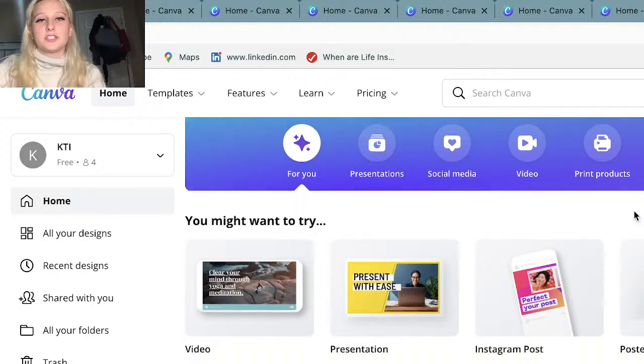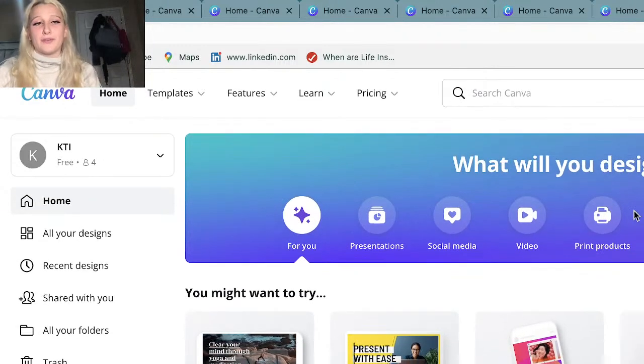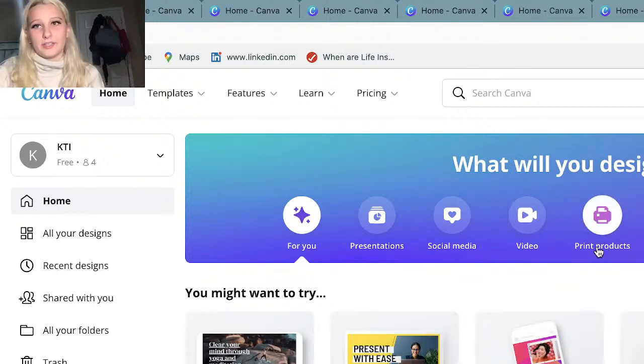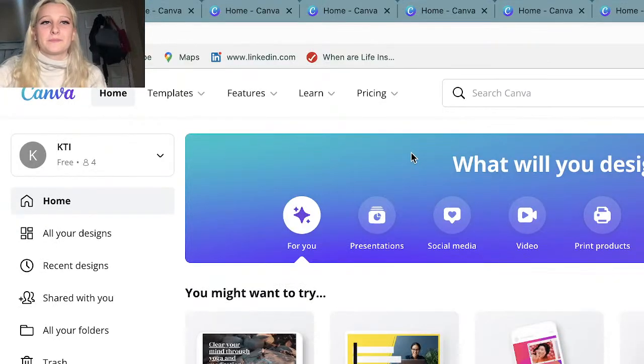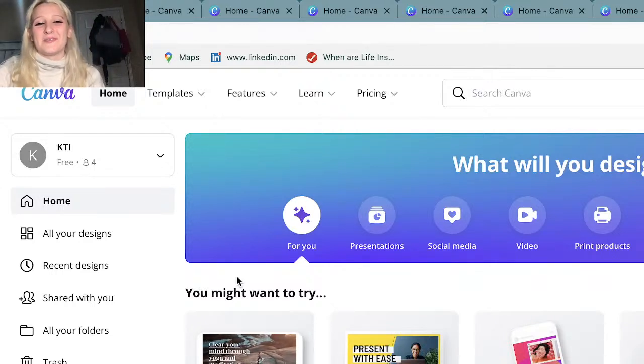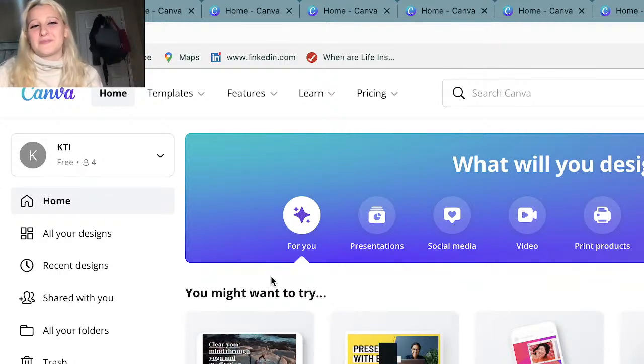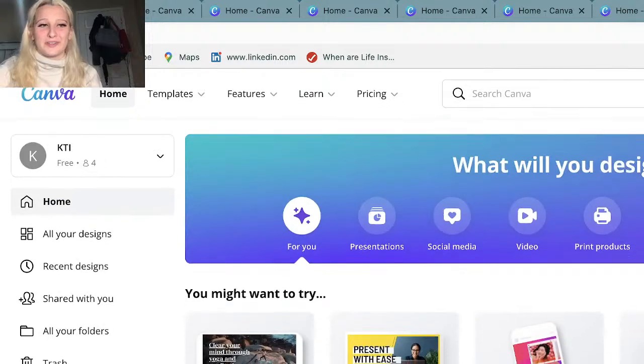So this just brought us to the home screen of Canva, and as you can see, it's very organized and very user-friendly. As you can see, I have a lot of projects going on using Canva. It's actually one of my favorite software to use because it's just so user-friendly.